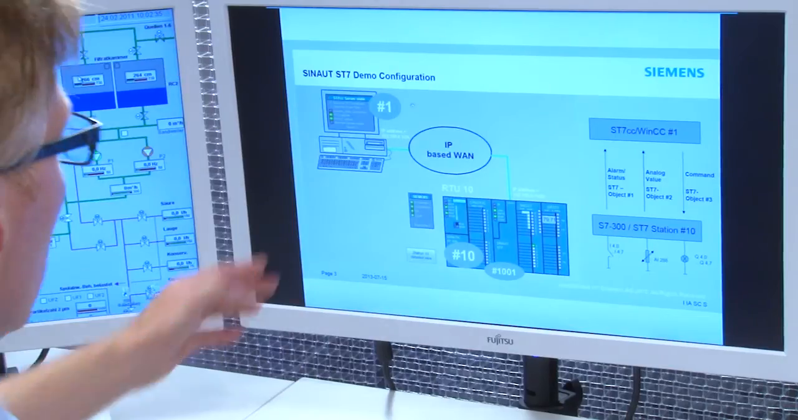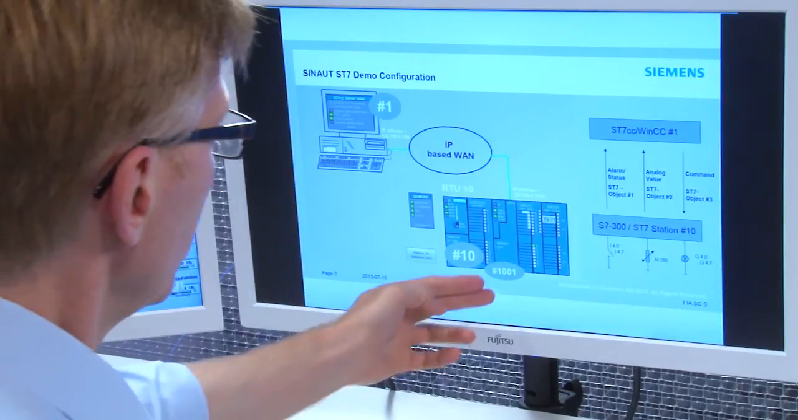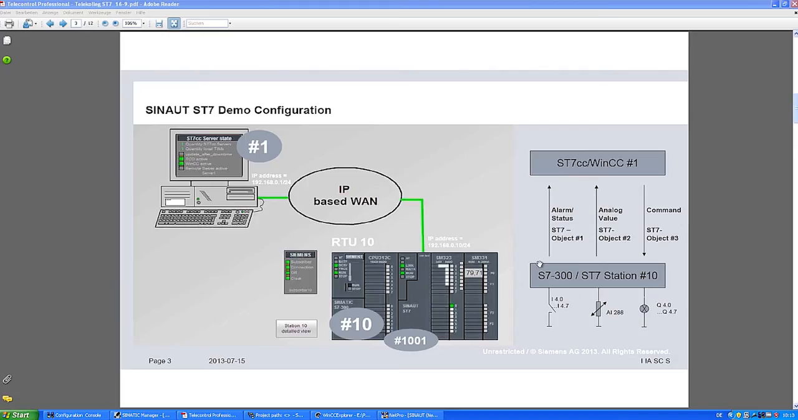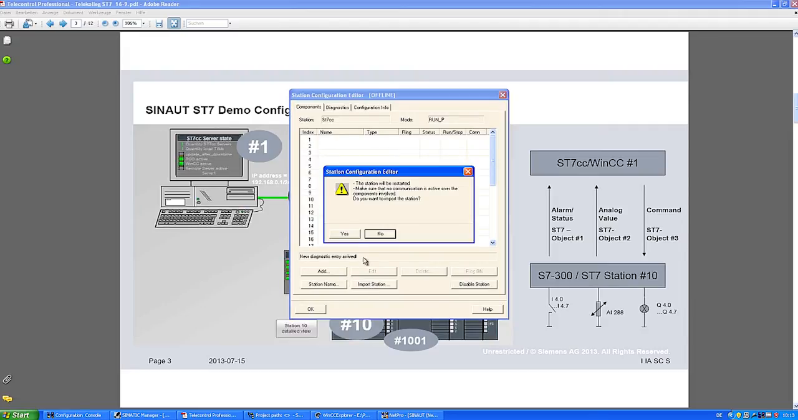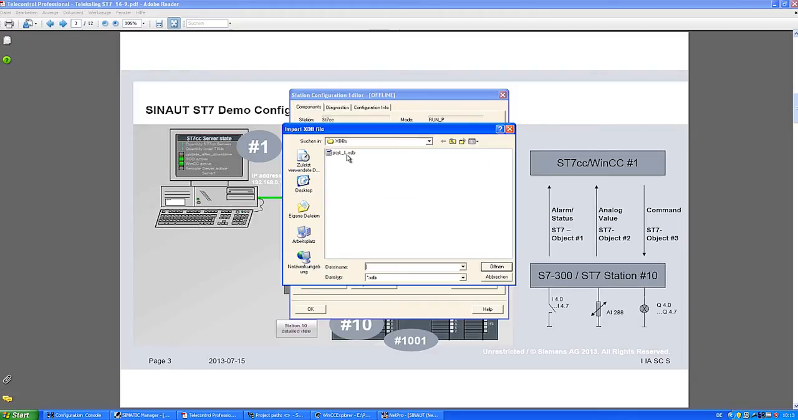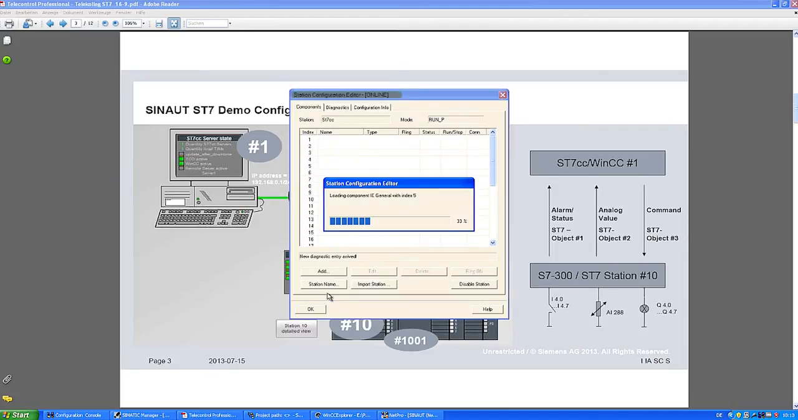The control center has station number 1, our station has station number 10 and the TIM module has station number 1001. Before I start configuring the ST7cc control center, I will perform a couple of preliminary activities to configure the SIMATIC software. First, I open the station configuration editor to load the S7 project onto the PC station. The easiest way to do this is what is called XDB import. We select the XDB file from the Step 7 directory and import it.